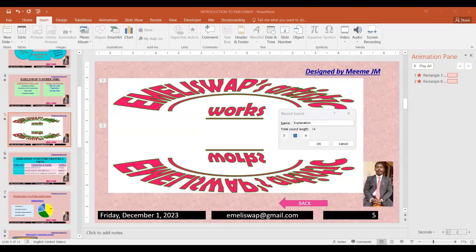So I can proceed, for example, and say something. Like, for example, this slide illustrates some of the things that MediSwap does. It reads as MediSwap's artistic works, and it has a reflection. So once you are done with recording your sound, you click on OK button. So let me click on OK button.